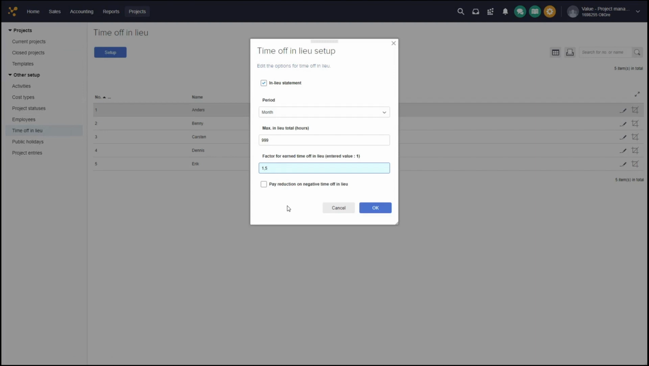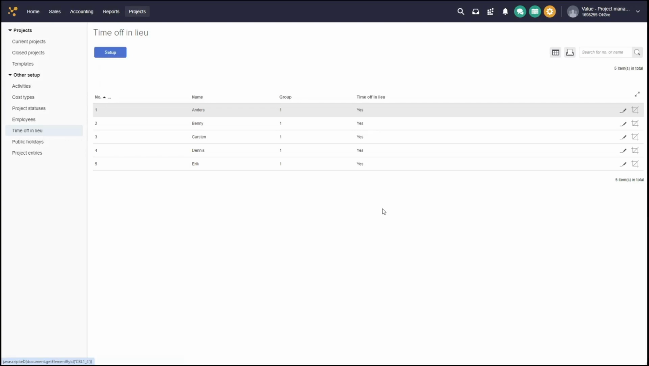Finally, you have the option to enable pay reduction for negative time off in lieu. This can be enabled if a pay reduction should be made if an employee uses too much time off in lieu. So if an employee has used too much, a little reduction in pay can be applied. So this is a field that you can enable or disable depending on what makes sense to you. For me, it doesn't make sense, so I just leave it as it is for now. Then I have set it all up, all that I wanted, and then I actually am ready to press OK. So that is how you set it up.